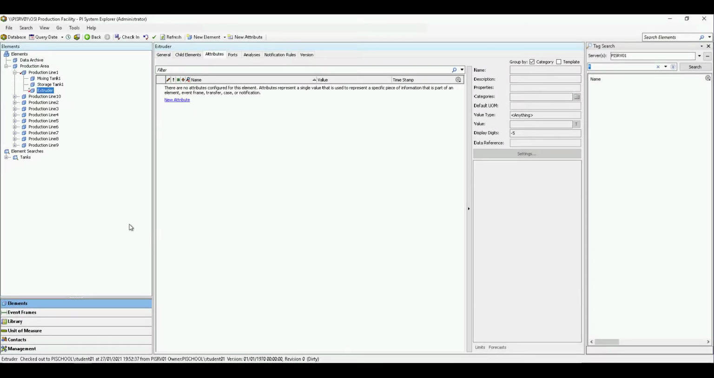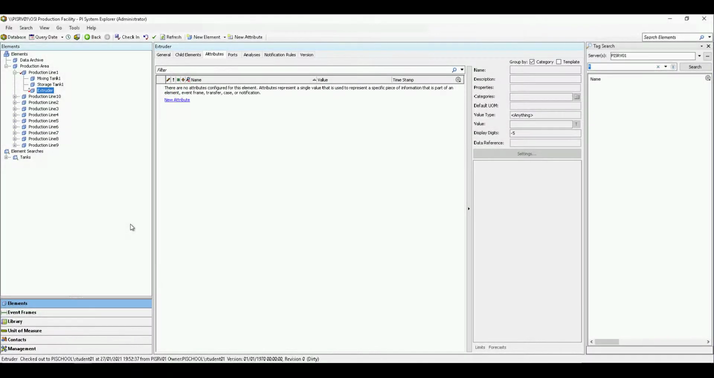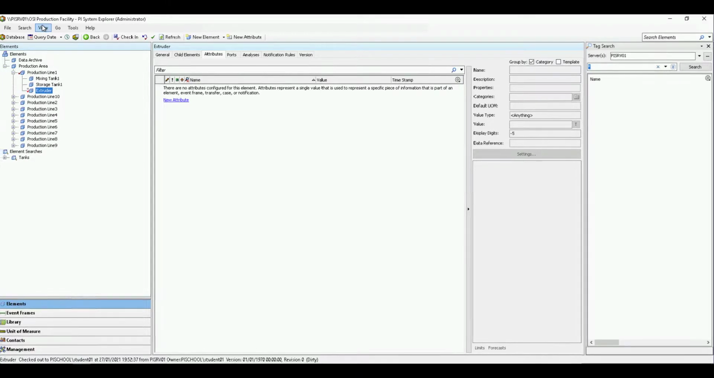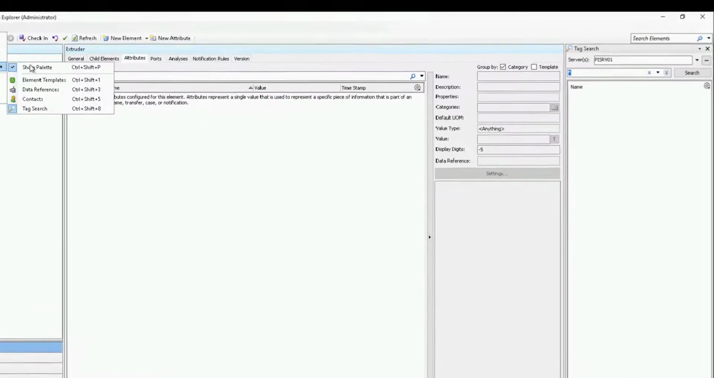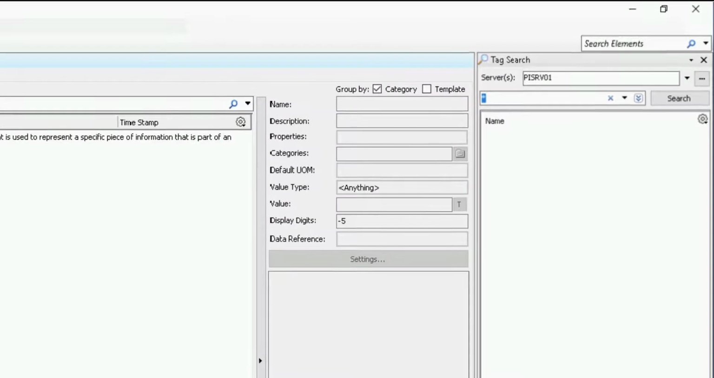Now in the Viewer pane, navigate to the Attributes tab. If you have not already opened the palette, in the menu bar, click on View and then select Palette, Tag Search. Note you can also use a shortcut key combination of Ctrl-Shift-8.